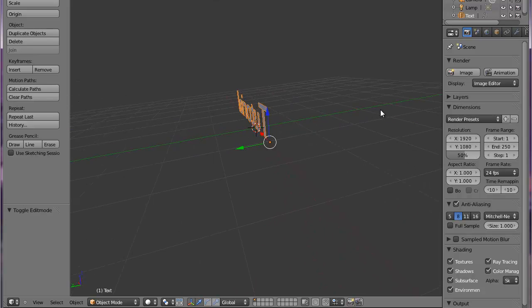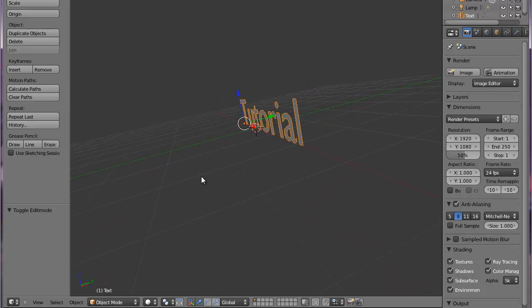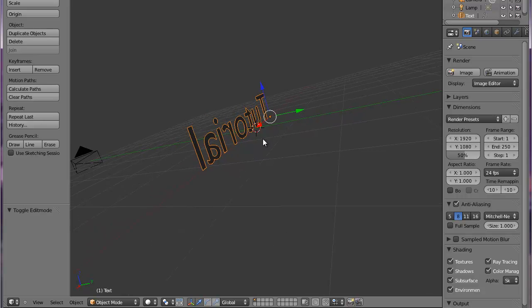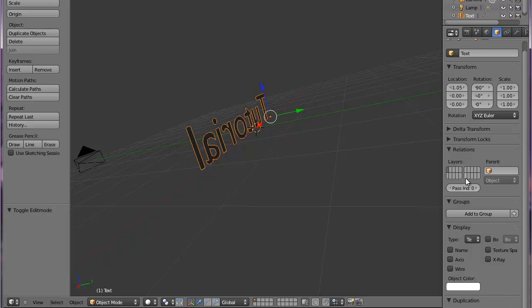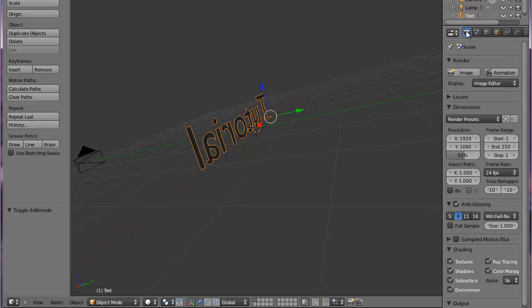But wait, it's flat. You're using Blender because you want to make a 3D tutorial, don't you? So then you go to this thingy up here that says object, and then you look for extrusion. I'm not used to this version of Blender, so it'll take a second. Hold on. It might have been back where I was. I doubt it though.